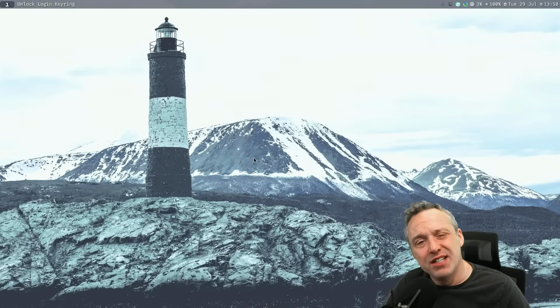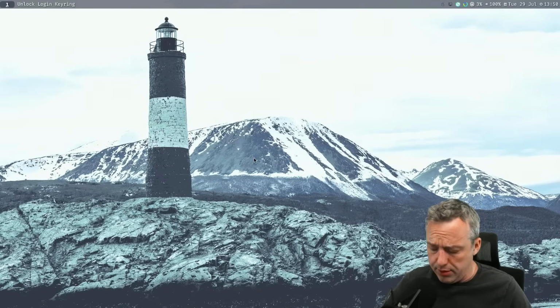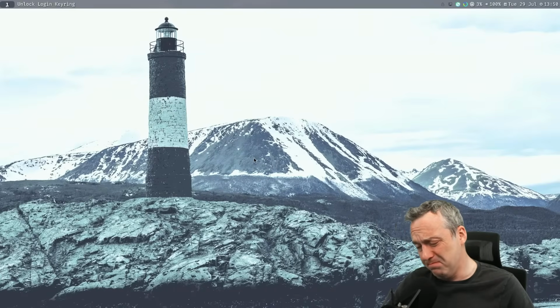Yeah. And like multiple displays, I mean, you just have a lot of issues with hardware. And that's the other thing I think a lot of Linux people just don't grasp.